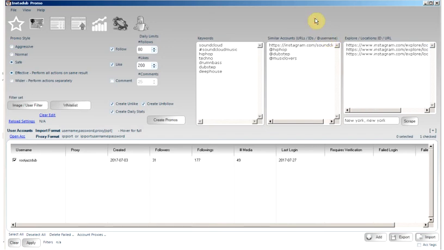So now what will happen is the program will run searches based on hashtag, similar accounts, and the explore locations. And it will find images and profiles, and it will follow them and like them. If you just want to like them, uncheck follow. If you just want to follow, check follow. And you can also comment on them.